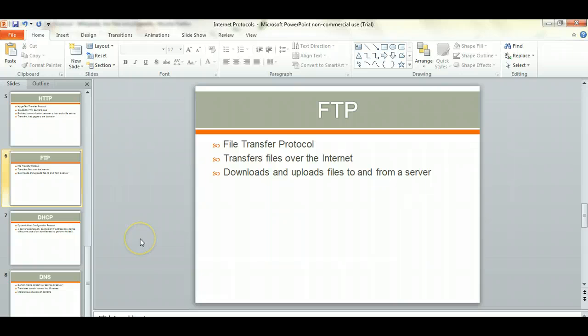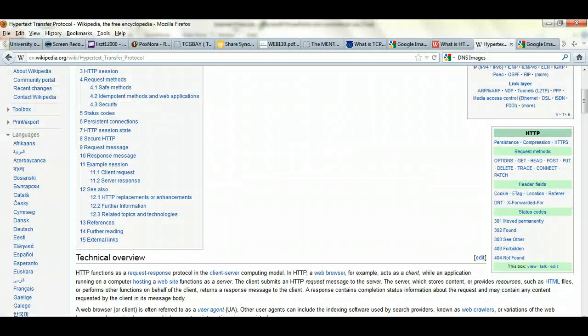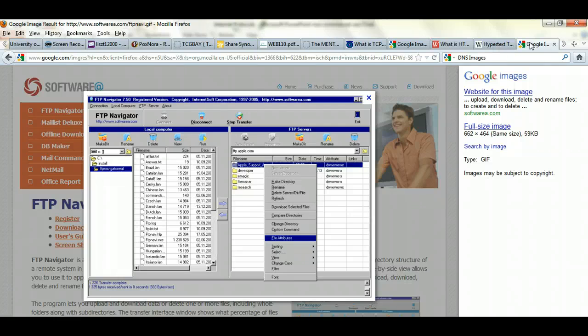Okay, File Transfer Protocol is kind of like Hypertext Transfer Protocol, except this is just downloading files from a server and uploading files to a server. Here's a good image of FTP Navigator, where here's the server, here's the client. I'm guessing this arrow is probably to upload to the server, and this is to download.